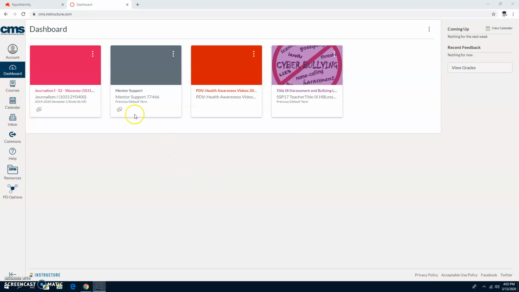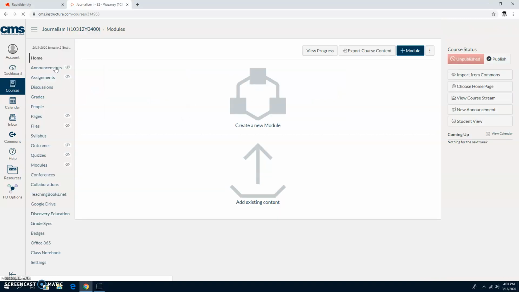Click one of your courses. For this example, I will click the Journalism 1 S2 for Mr. Wazani. You will need to click the title or colored area for it to work. You should be sent to your home page, which will look like an empty shell with a few options. We are going to change the home page to make your students and your life much easier. On the right side of the screen, click Choose Home Page.